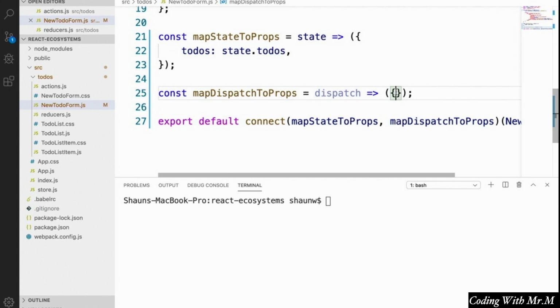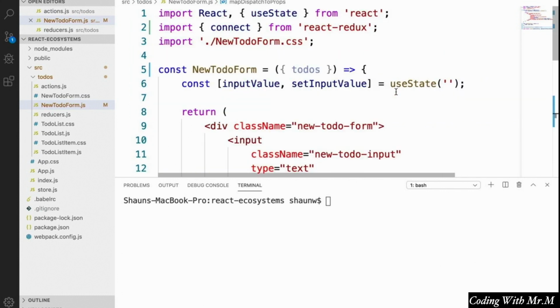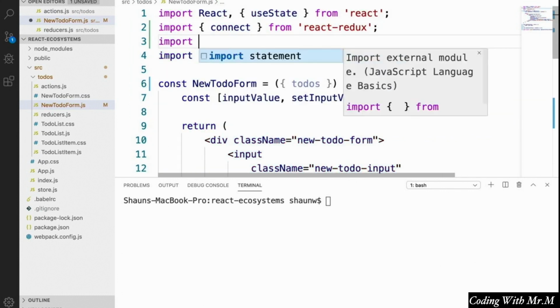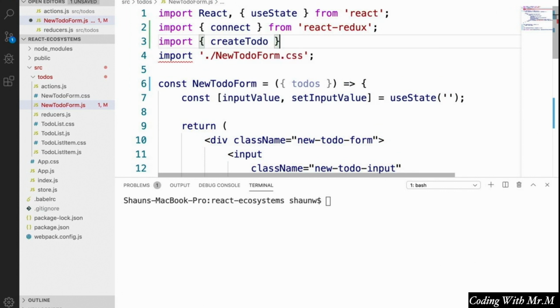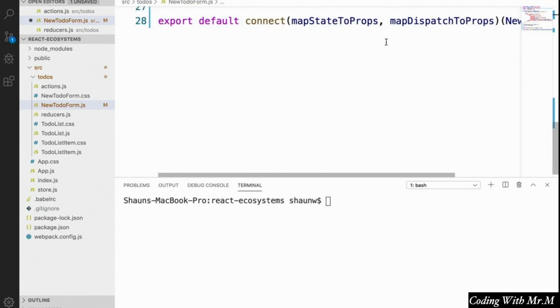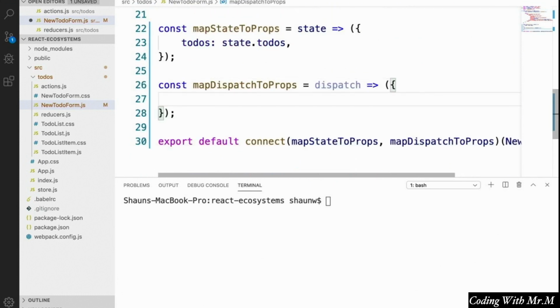to. In our case, we want to trigger a Redux action when somebody clicks the Create Todo button of our NewTodoForm. So here's what we're going to do. We're going to start off by importing our createTodo action creator up top here. We'll say import createTodo from actions. And then from this mapDispatchToProps function, we're going to pass our component a prop called onCreatePressed.